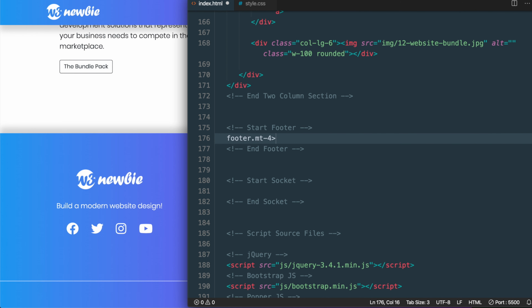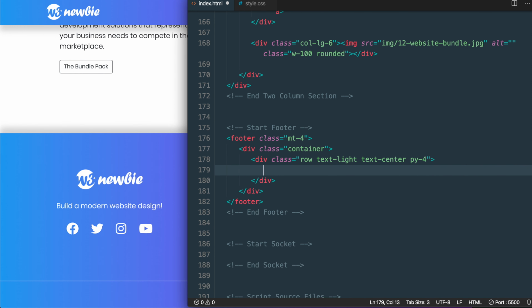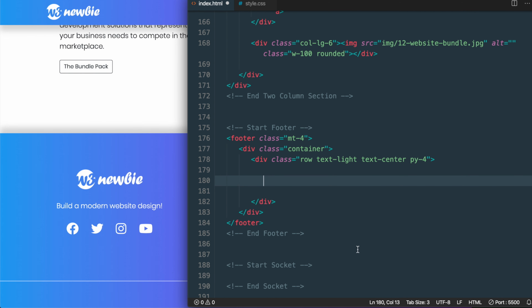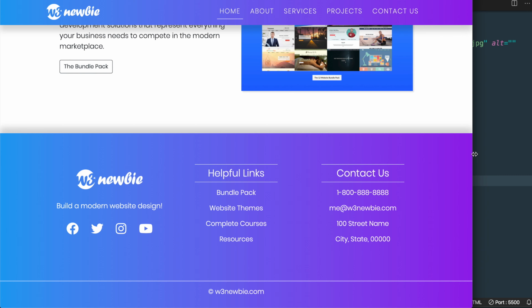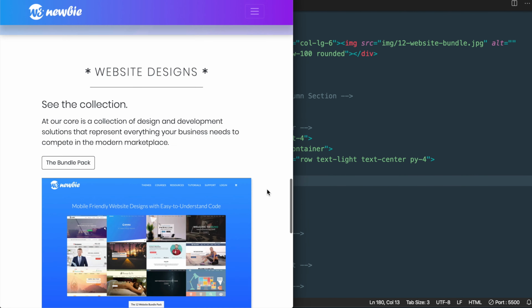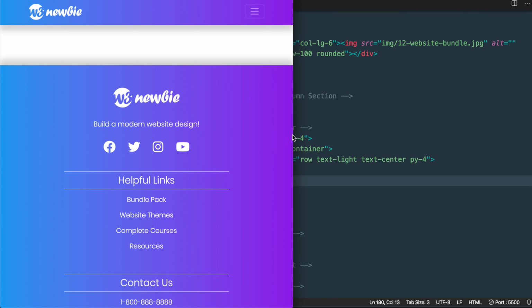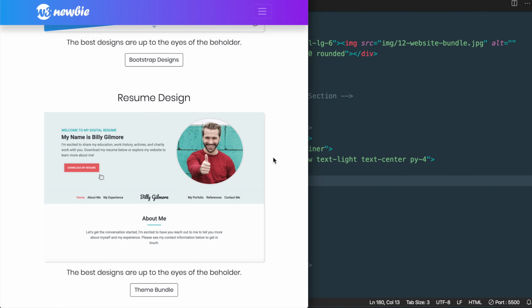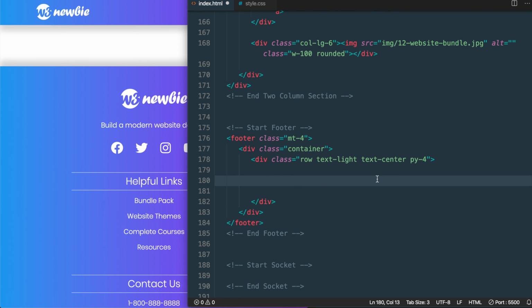And inside of our footer tag, we'll add our container, followed by the row class. And all of our text is going to be white, so we'll use Bootstrap's text-light class in addition to text-center. Then let's add some padding to the top and bottom of the footer of 1.5 rem with py-4. Then we can hit enter and we're ready to add our first column. So for the footer section, this is going to be a 3-column layout similar to the previous 3-column layout we added, where we went from the 1-column sections to the 3-column layout at the large screen width of 992 pixels.